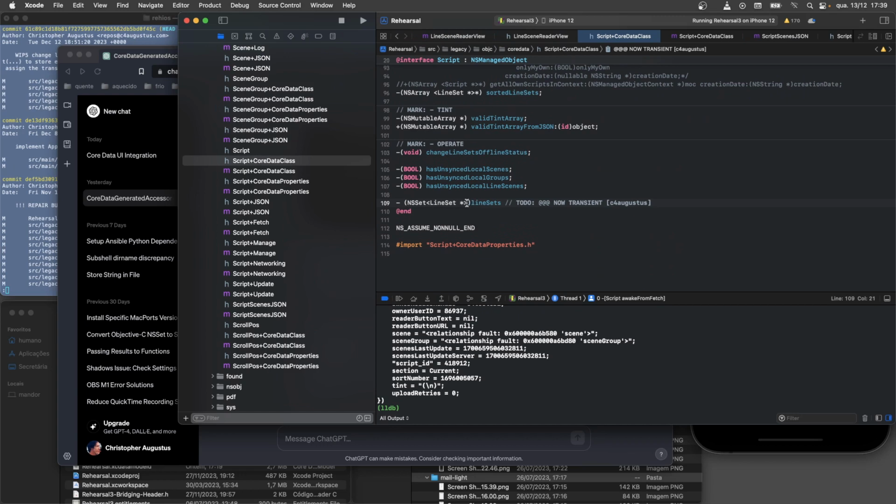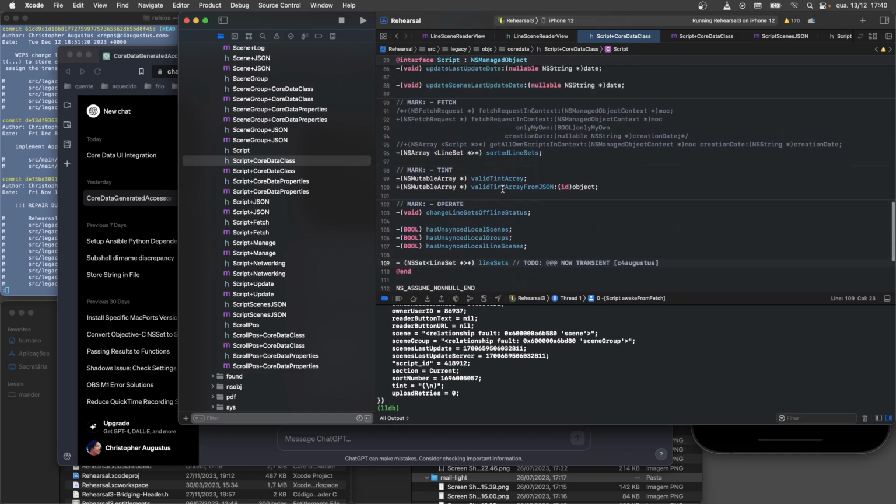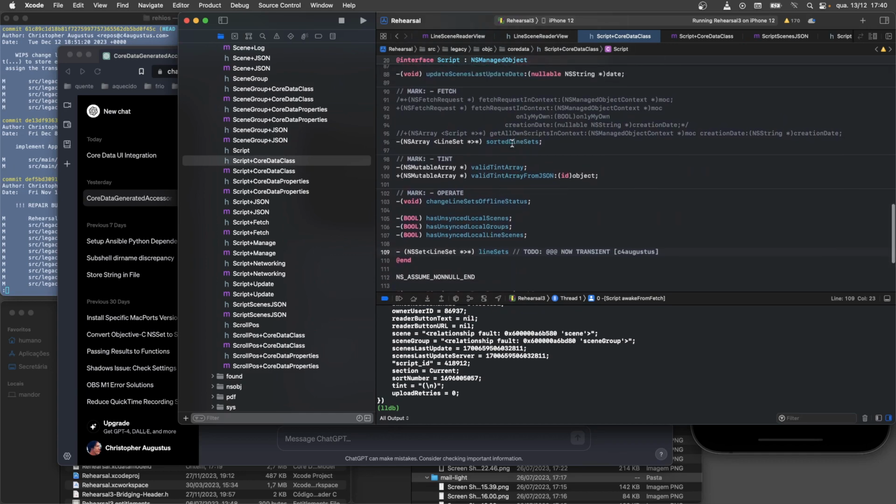Returning a set of pointers or returning a pointer to a set of pointers? I think I return a pointer to a set of pointers, right? Yeah. Notice that sorted line sets is an array and line sets is a set. Why is it a set? I don't need to keep this a set. I don't think that makes a lot of sense. Probably because this is coming off of core data in some way. All right, so I have this array line set. I'll try to match the syntax, line sets.